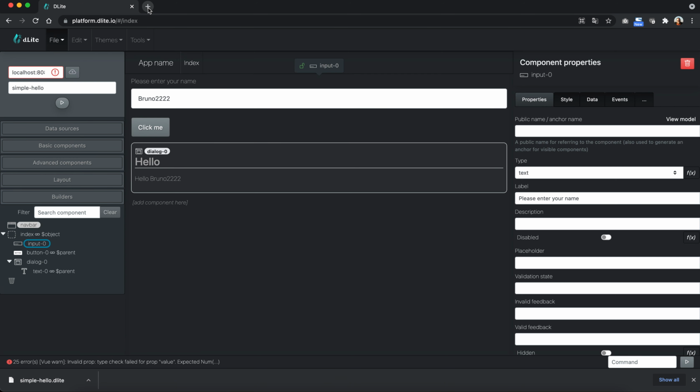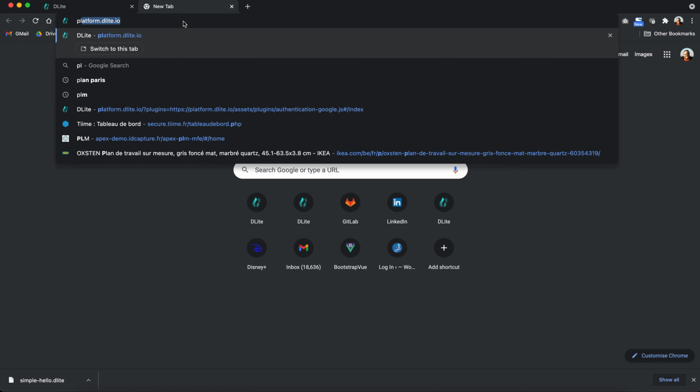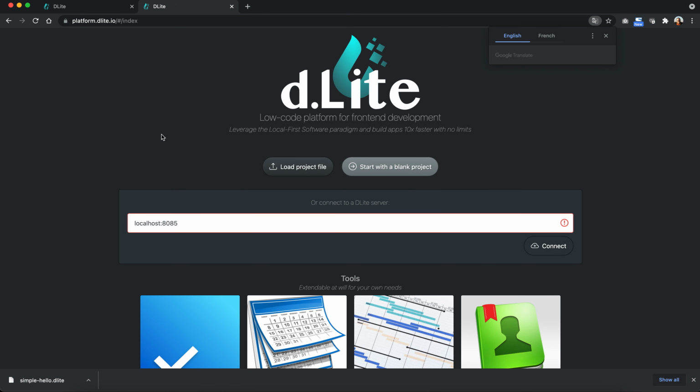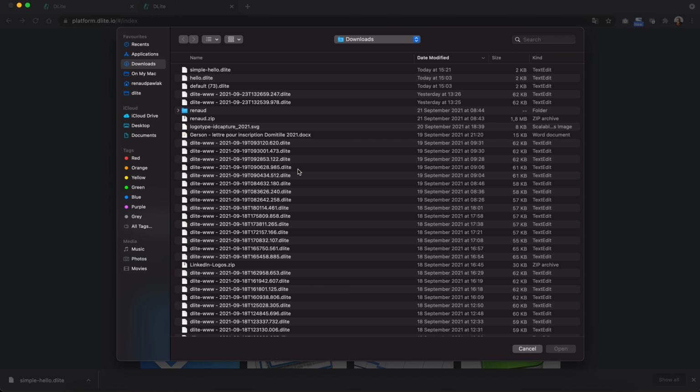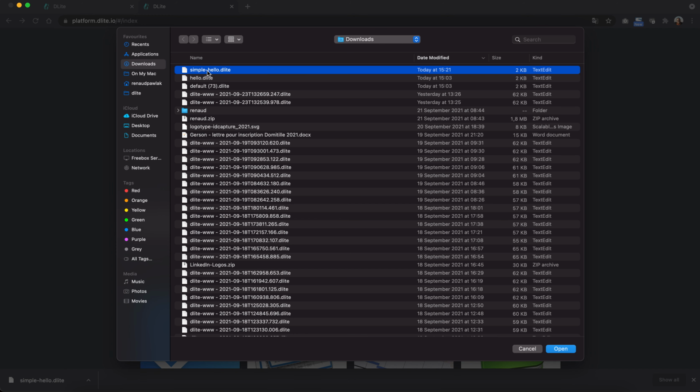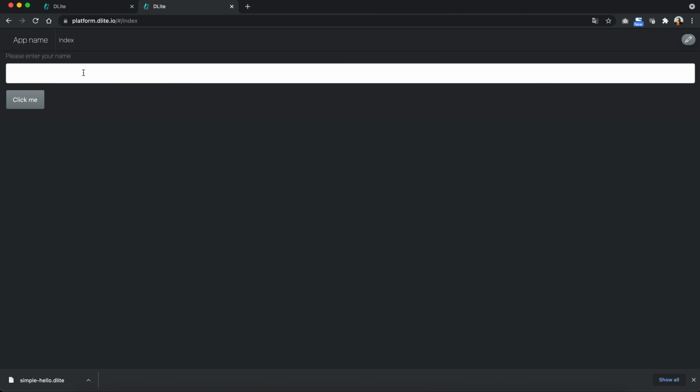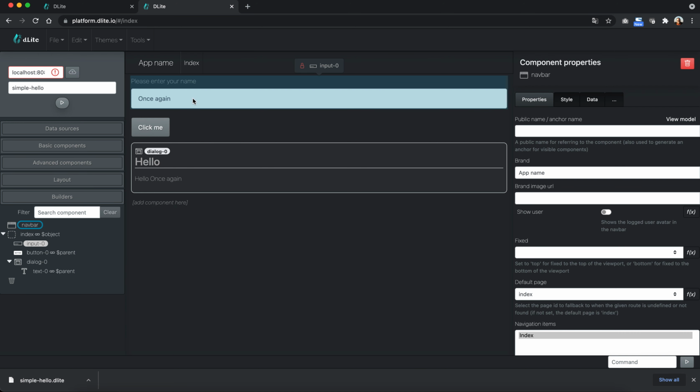Then you can go back on the platform and you can load it again with the load project file button. Simple hello dLite. Here it is once again. So that's my project. Now I can of course style it a little bit.